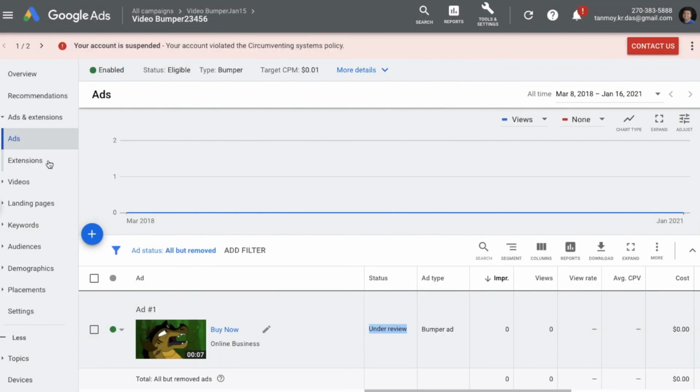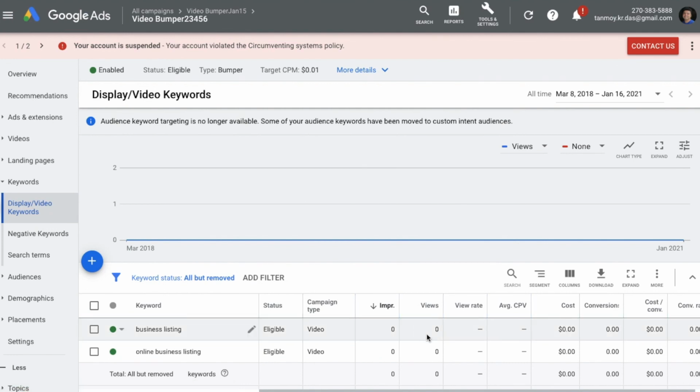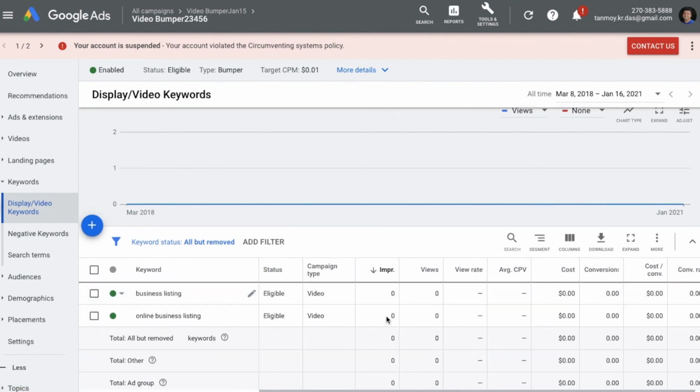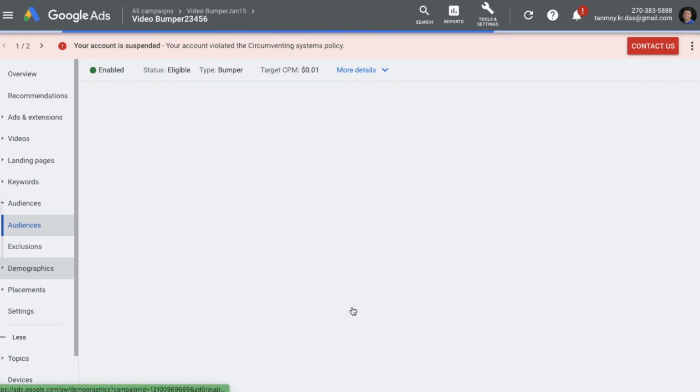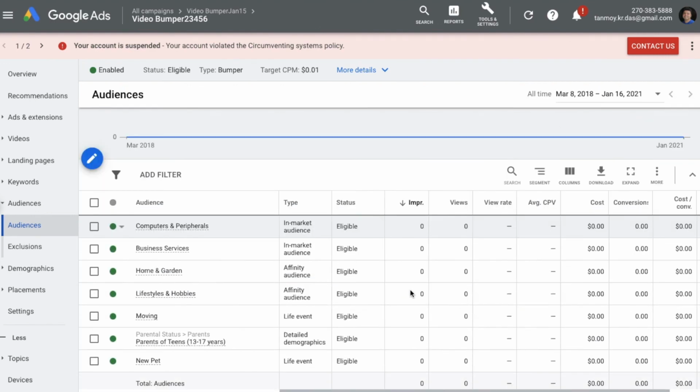If you want to see the targetings which we did today, on the left panel you will find it. Like if you go to keywords, you can see all the video keywords which we gave today. If you go to audiences, it will show all the targetings which we did under audiences, starting from, as you can see, in-market audiences, affinity, life event, detailed demographics as well.